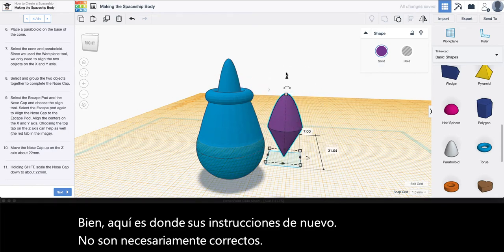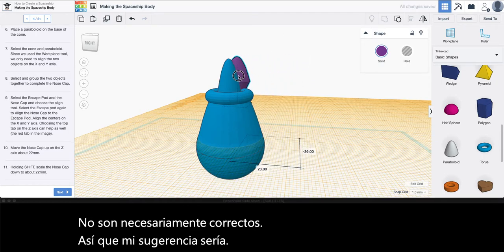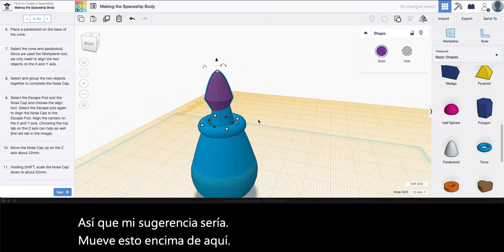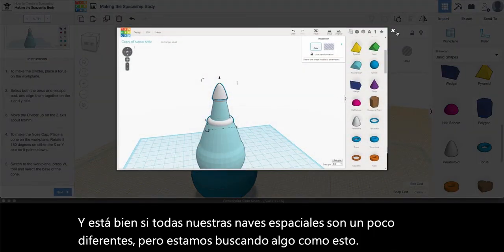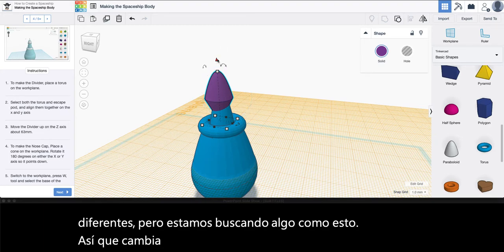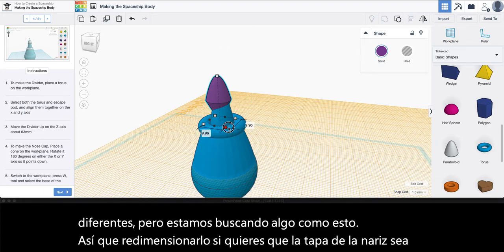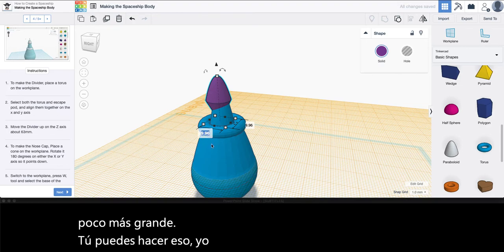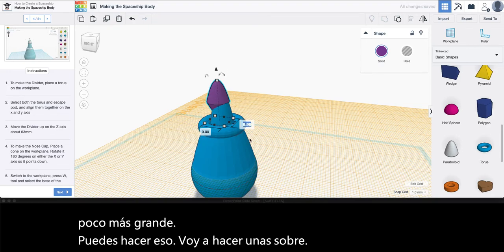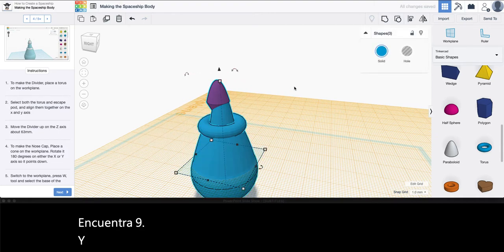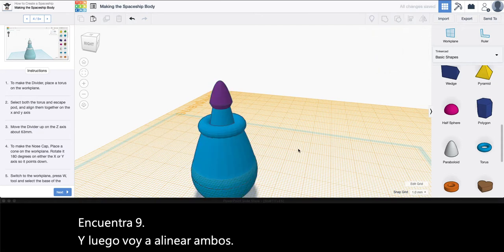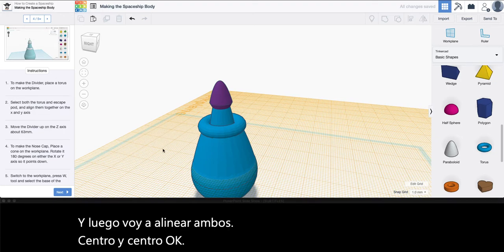So my suggestion would be move this on top of here. And it's okay if all of our spaceships are a little bit different, but we're looking for something like this. So resize it. If you want the nose cap to be a little bigger, you can do that. I'm going to do about 9 by 9. And then I'm going to align both of these. Center and center. Okay? That looks about right.